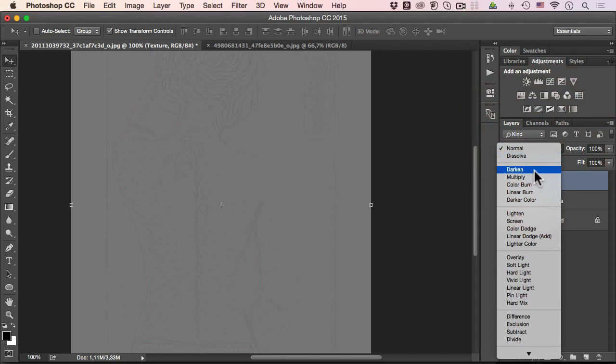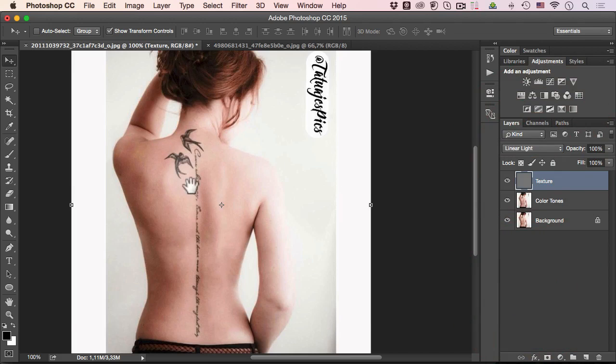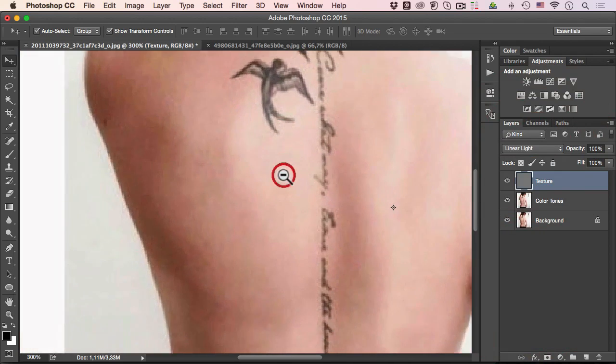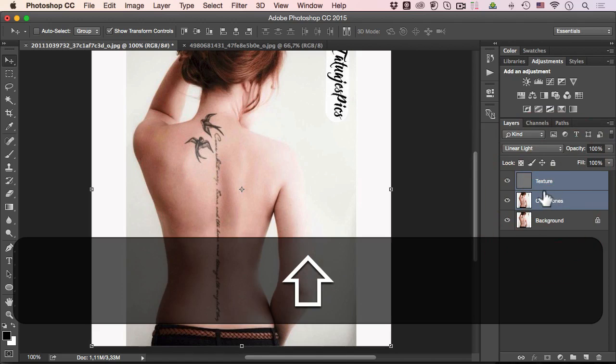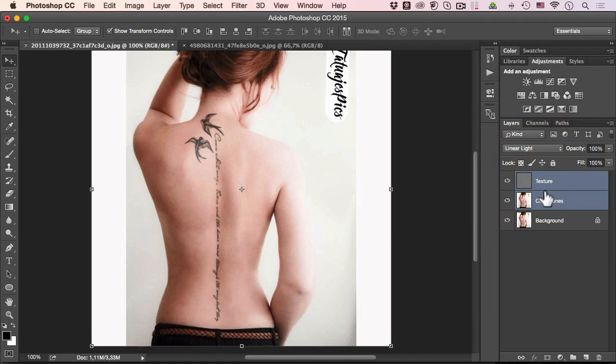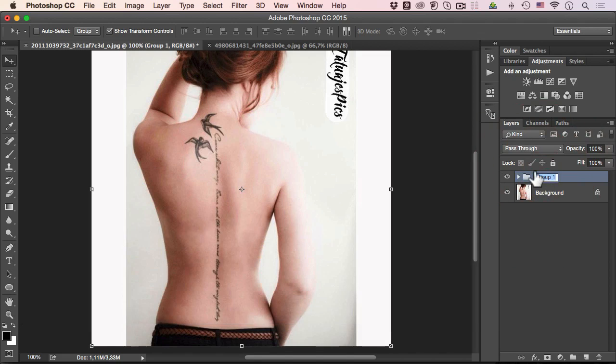And then we will go and change this to linear light. So now we have this. You don't really see a lot of things right now, but don't worry. Then I will just put those two inside of a group. So I will just select those, Control G, Command G in Macintosh. I will just name this edits.